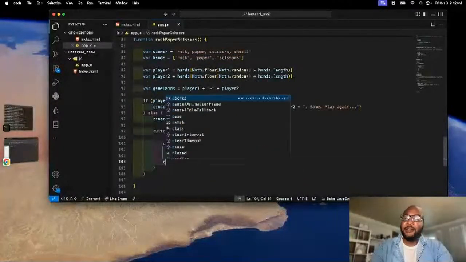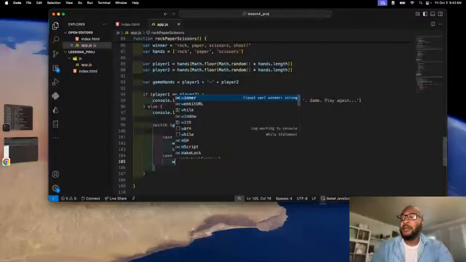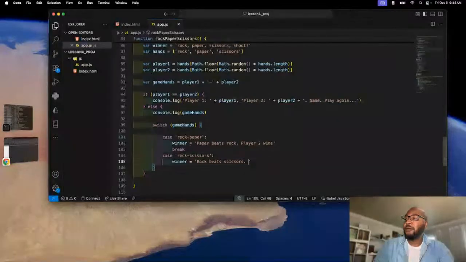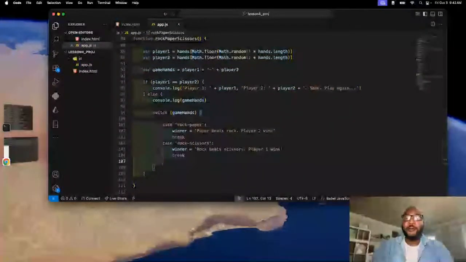Okay. And then I can say case rock scissors. And then in this case, rock beats scissors. And then player 1 wins. And then break. And so I'm going to do that for all of the 6 scenarios.